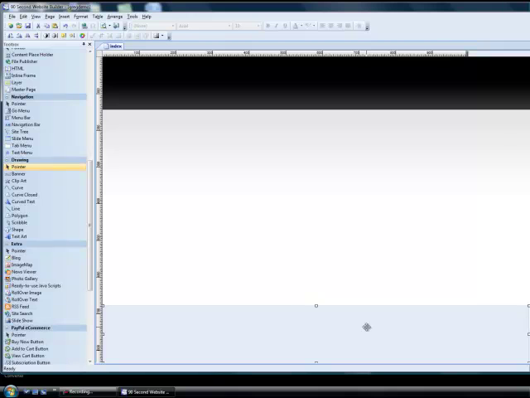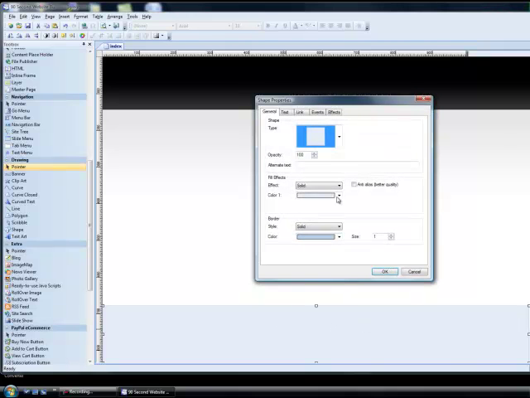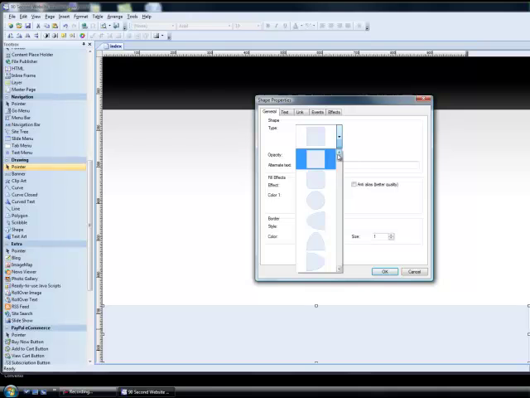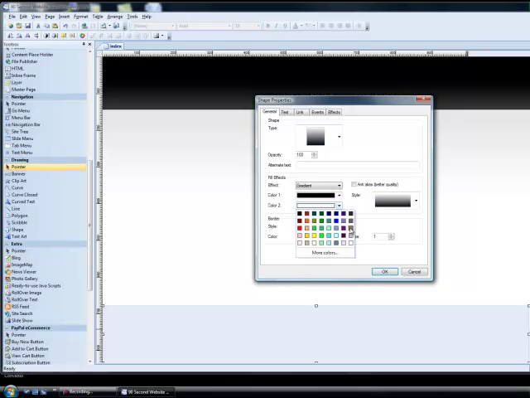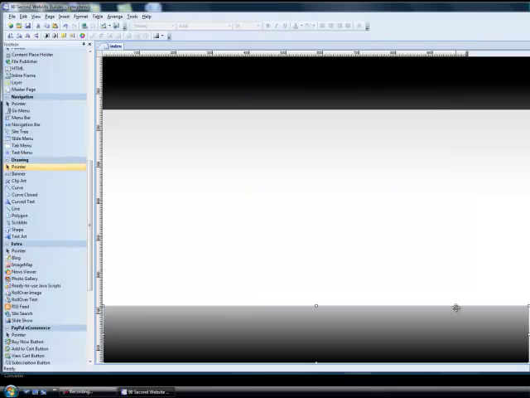If I double click on it, I have all kinds of different shapes to choose from. But then of course I also can affect the colors. I can make it a gradient. I can decide what colors it gradiates to. So again, if I wanted to go from black to white or black to gray or whatever, I would make all of those decisions here. And that could be my bottom or my footer.